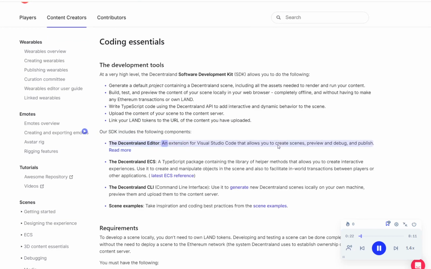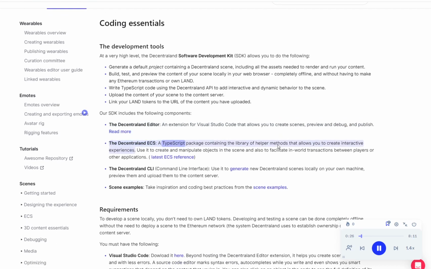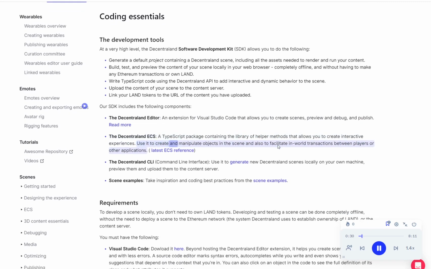The Decentraland editor, an extension for Visual Studio Code that allows you to create scenes, preview and debug, and publish. Read more. The Decentraland ECS, a TypeScript package containing the library of helper methods that allows you to create interactive experiences. Use it to create and manipulate objects in the scene and also to facilitate in-world transactions between players or other applications. Latest ECS reference.